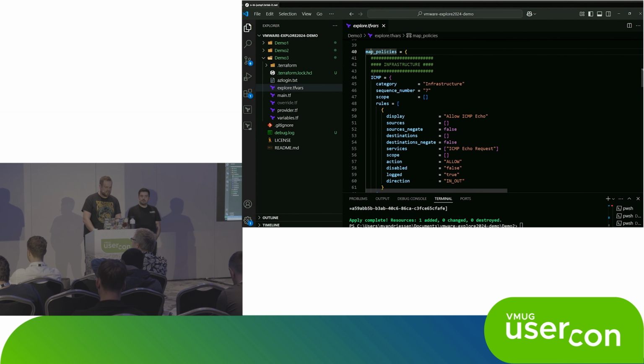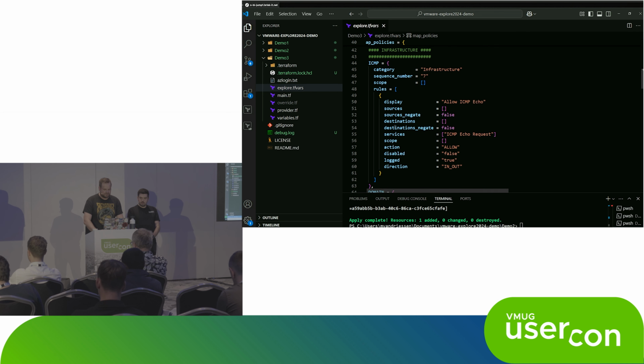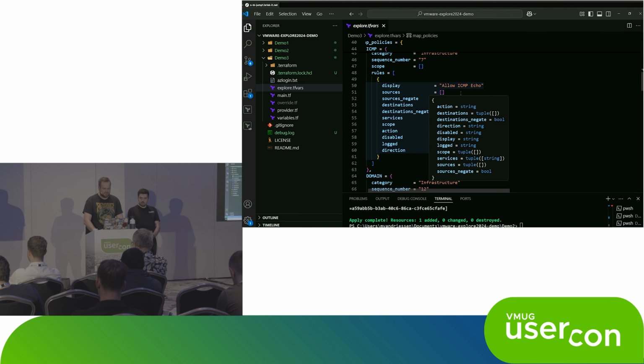We've created a policy. We've called it ICMP. This is just our map item, our map name rather, but we'll be reusing that for our policy name. It's going to be an infrastructure policy. It has a sequence number, and it has a bunch of rules in it. And those rules, well, what do they say?